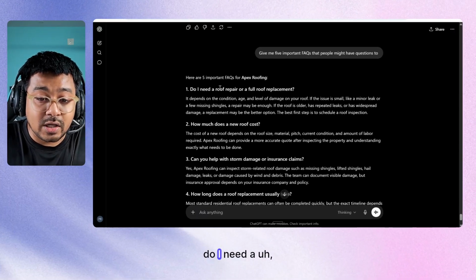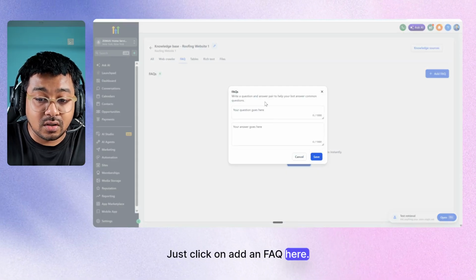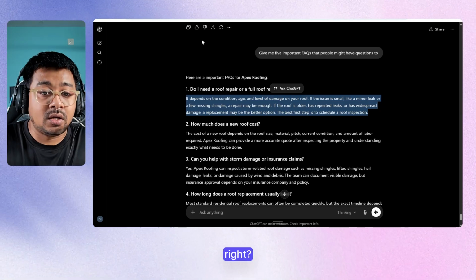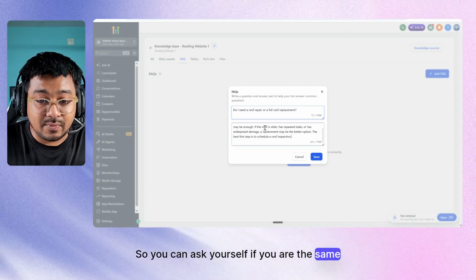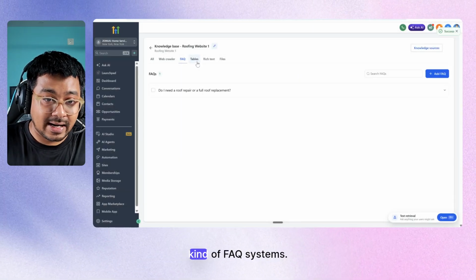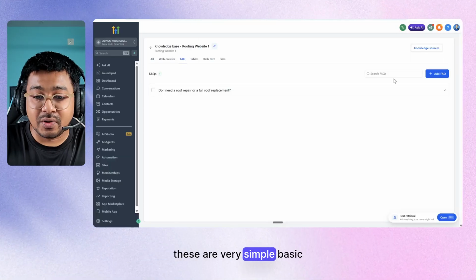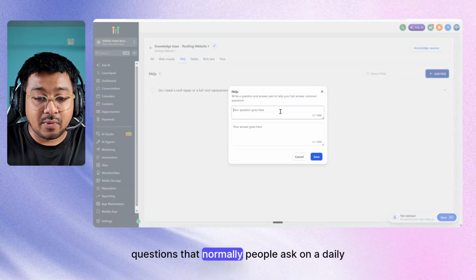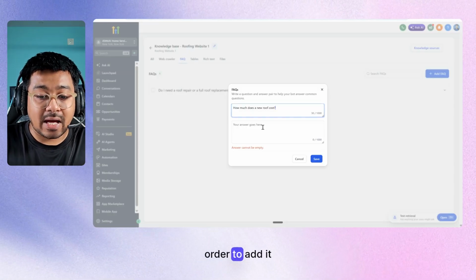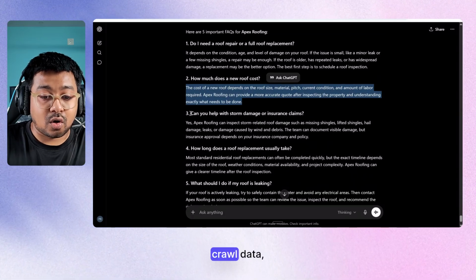So for example here, do I need a roof repair or a full roof replacement? Just click on add an FAQ here. This is where your question goes, and this is where your entire answer goes, right? You can do it yourself if you are the business owner, or you can ask your client in order to add these kind of FAQ systems. So, how much does a new roof cost? Again, these are very simple, basic questions that people normally ask on a daily basis, and that's exactly what we are going to add, so that it doesn't have to refer to the entire crawl data.